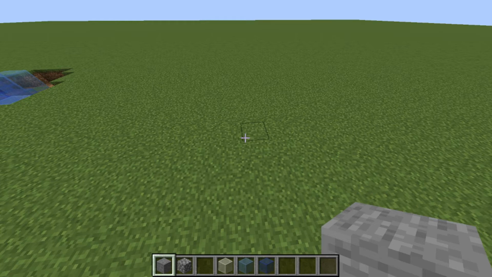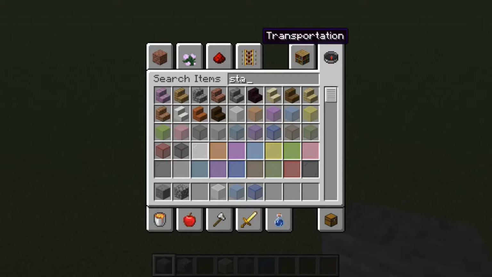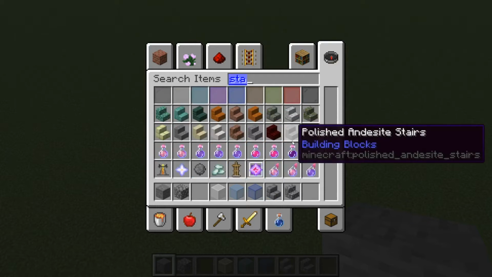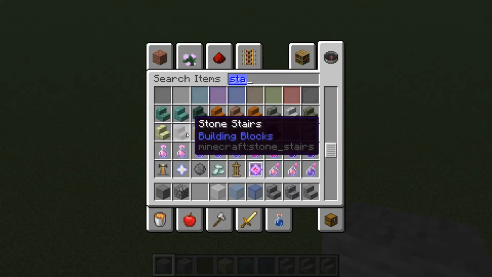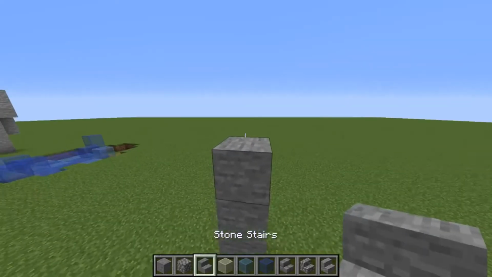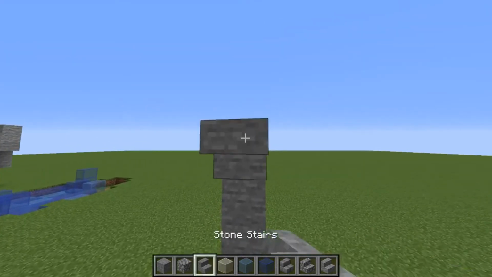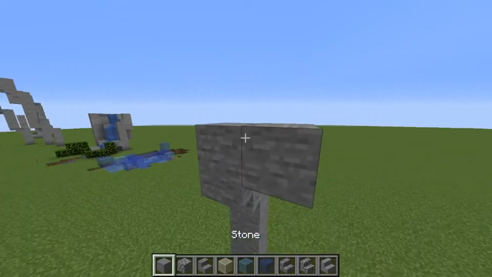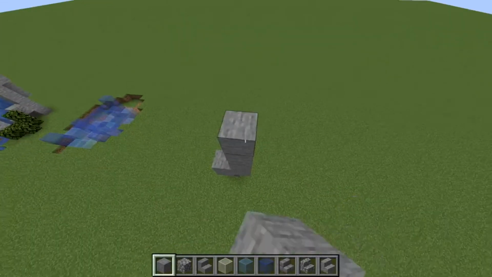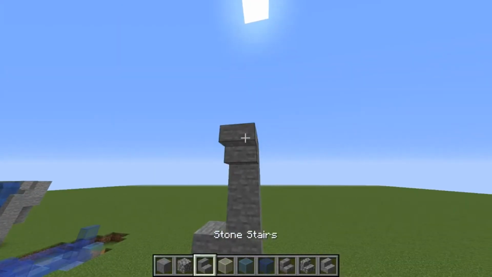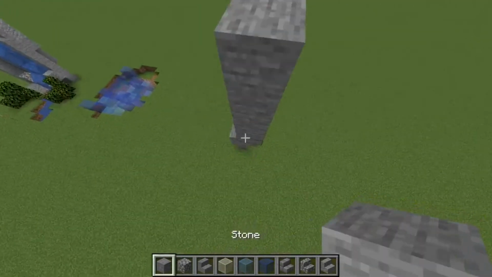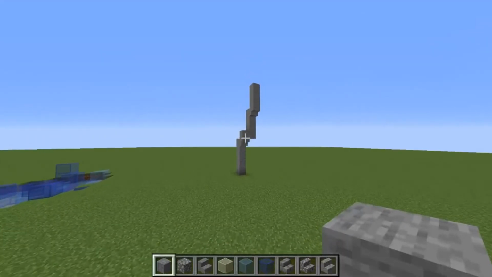We need some stairs, like stone brick, cobblestone, and andesite. All of these will be useful. And then we start making these contours up and up. If you don't know what contour means, it bends and moves. So yeah, that kind of makes sense.